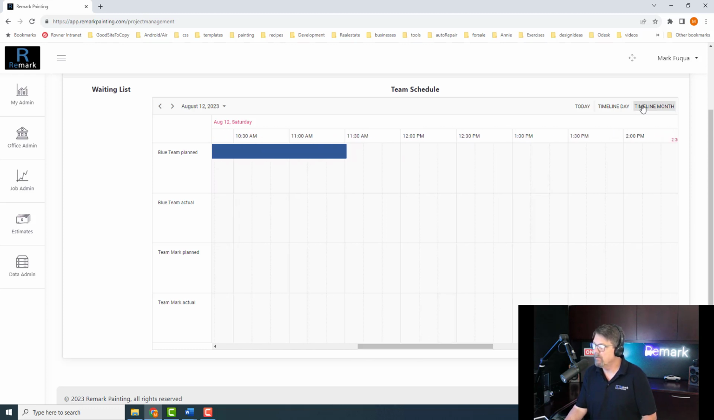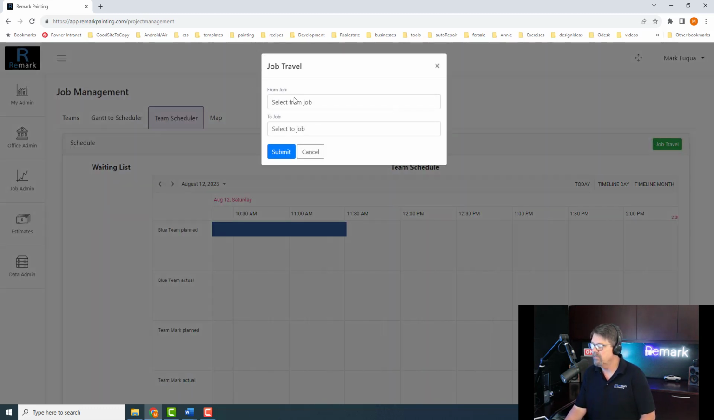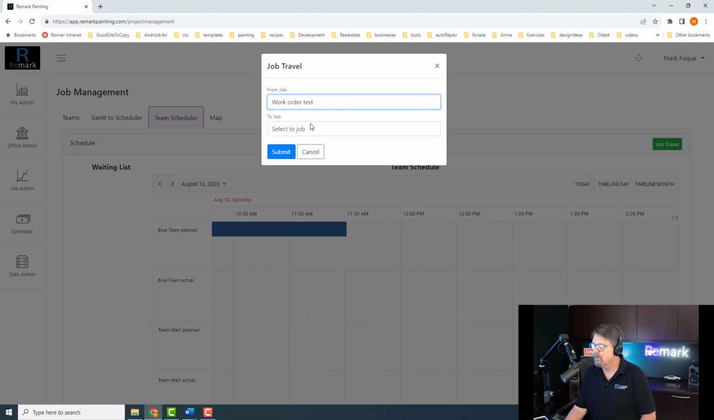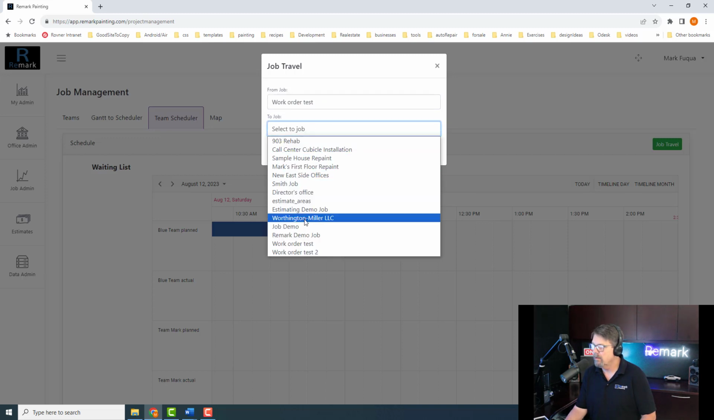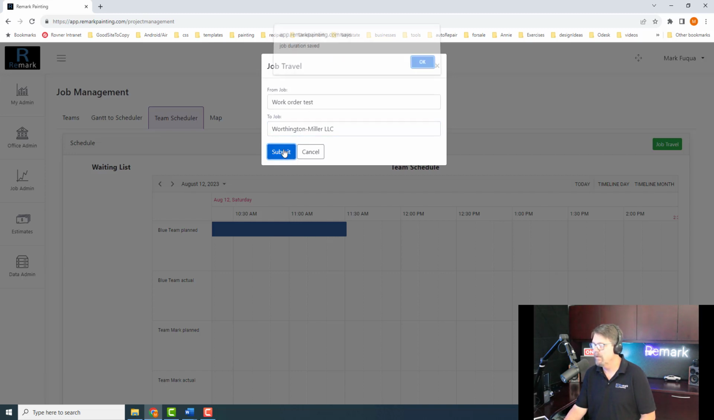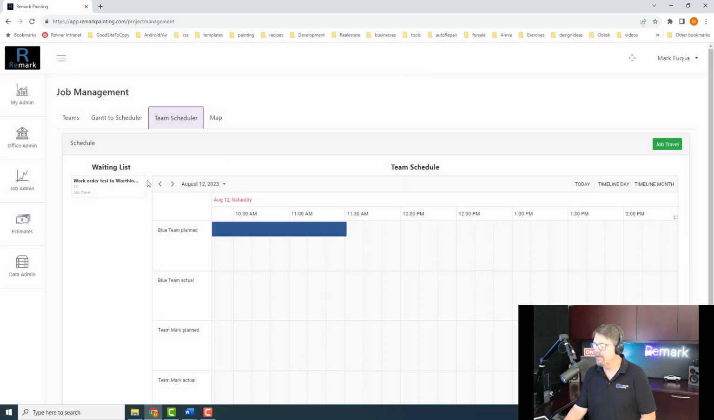is we can do job travel. So this is just sort of make believe, but we'll say from work order test to, let's try that one. So anyway, when we hit submit here, what we're doing is we're reaching out to the Google Maps application, the Google Maps API, and getting a time estimate for what it takes to drive from this job to this job. So we submit it, we reach out to Google's API, okay, and here it is. And now we can drag this. This says it basically takes 10 minutes travel. So, but anyway, we can take this and drag this right down onto our job chart here.